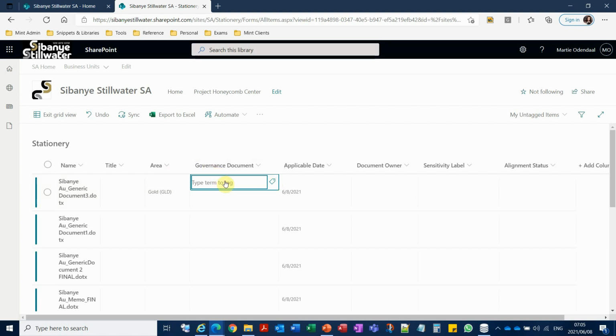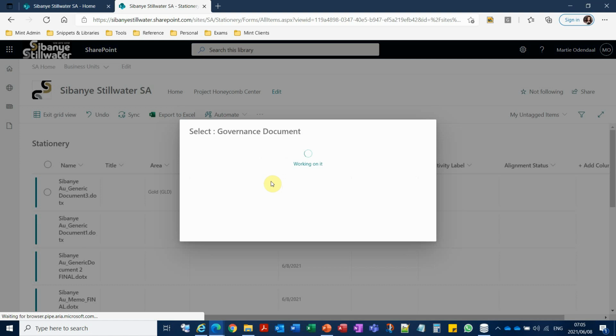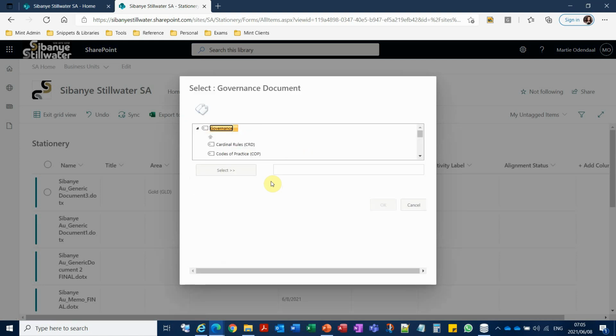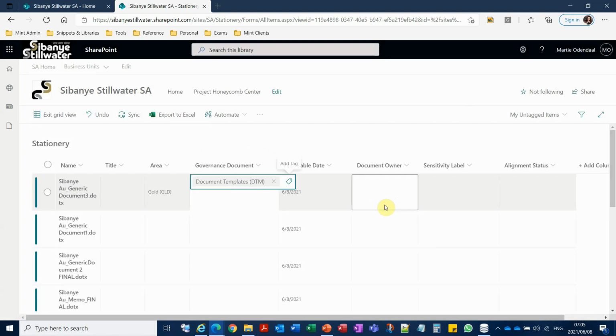So for governance, for this document type, this is going to be a document template. So I can open this, and I can see in my governance documents that I can only pick from governance documents to use. And I'm going to pick templates. And I think I'm going to pick this one for these. That should work nicely. And I've updated the area and the document type for this one.